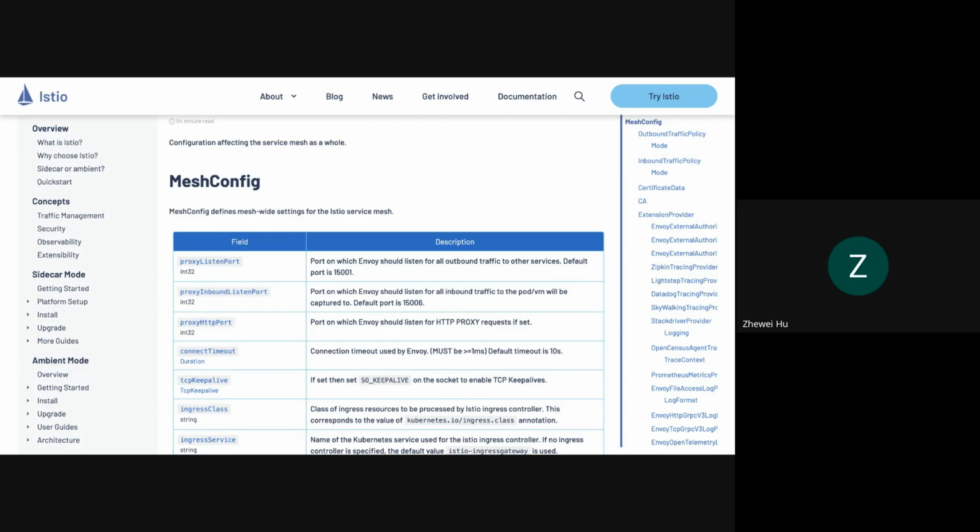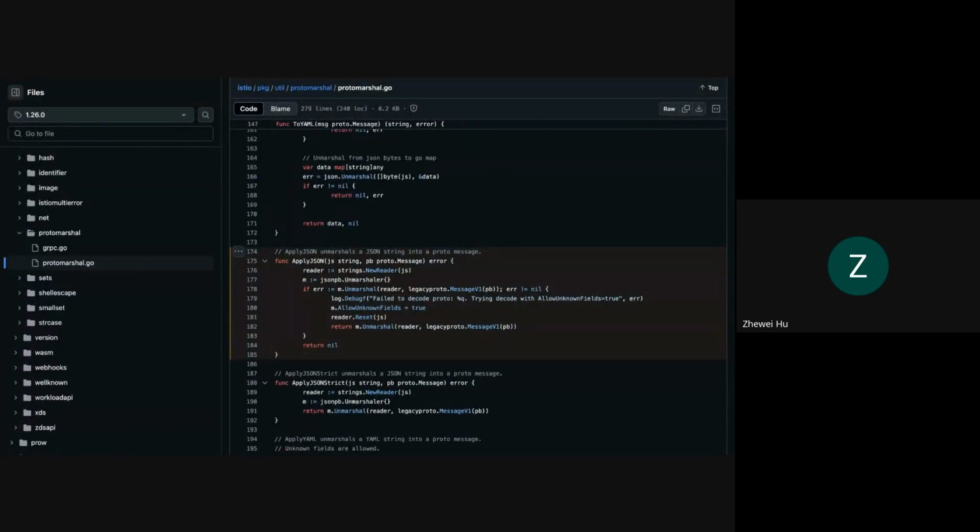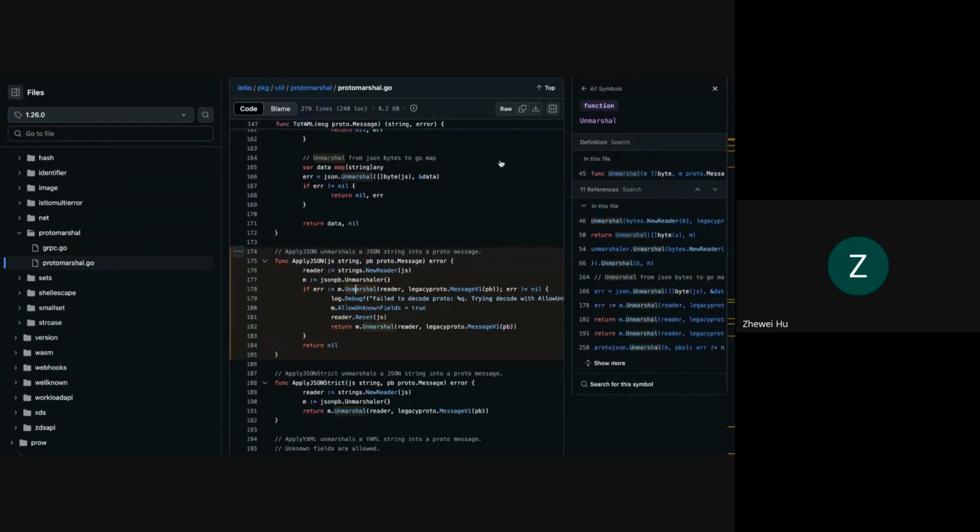Specifically, Mitch, if you go back to my issue, I have a link at the end which points to a function. Yeah, this one. This function is the key function for how we are doing Unmarshal. If you see line 178, usually when we do Unmarshal, the second parameter, from my own perspective, would be an empty structure. Then we unmarshal this byte array to an empty structure. In this case, the second parameter is not empty. So we have PB. Then the behavior is that we rely on the library's behavior to define how it merges the reader into PB.